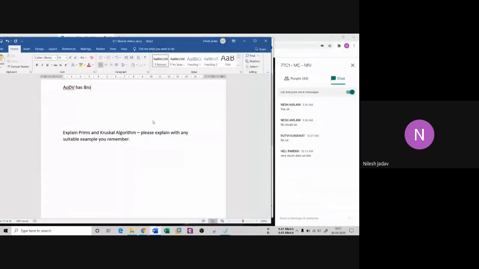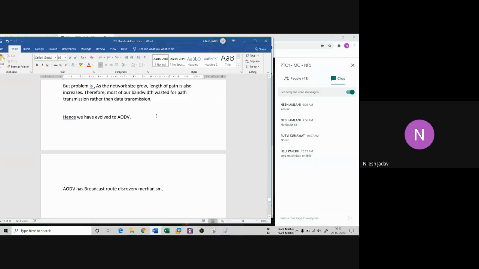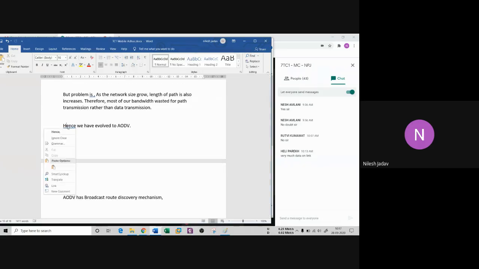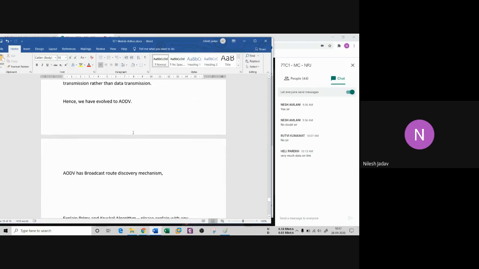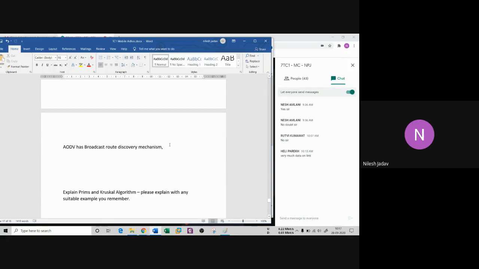Okay, so AODV has a broadcast route discovery mechanism. So this algorithm has a broadcast route discovery mechanism. It is working on a very good routing table. Rather than to have a simple routing table, it has a very complex routing table. And he's gonna send two things here.